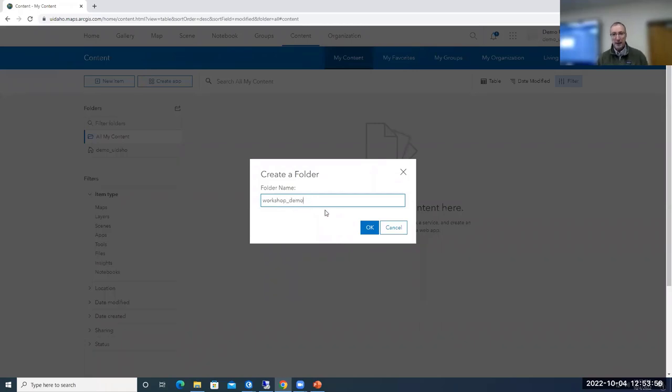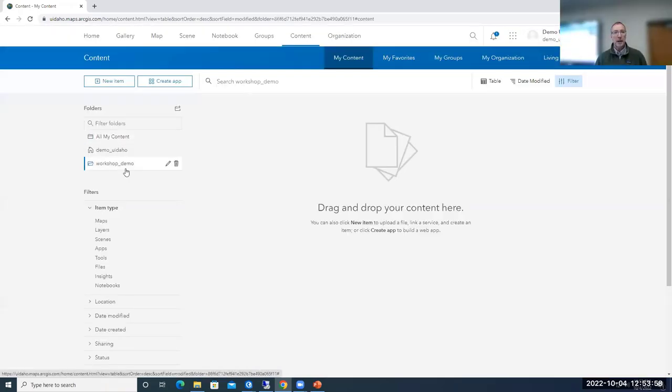And you could do these for classes or research projects, that kind of thing. So we can store items in these folders that we create. Right now, there's only one level of hierarchy here. So we can't do subfolders at this time in ArcGIS Online. So when you're organizing your data, be aware of that at this point. It's a single level that's in here.